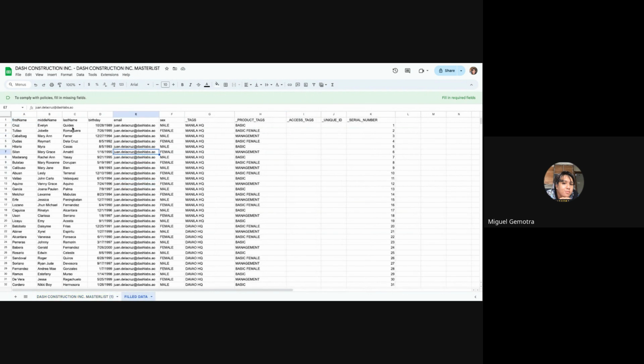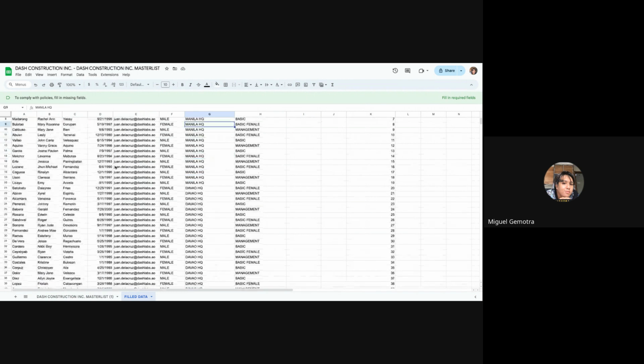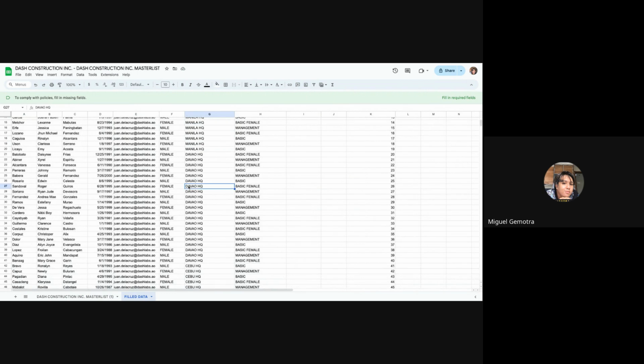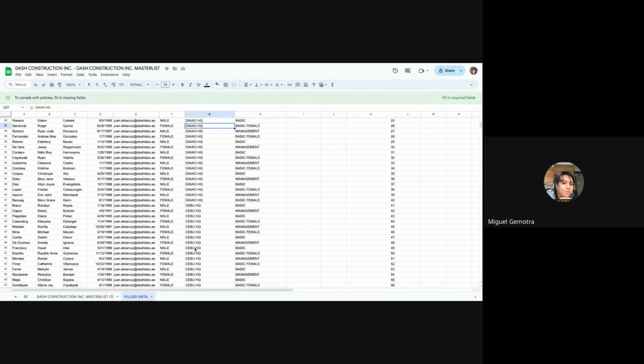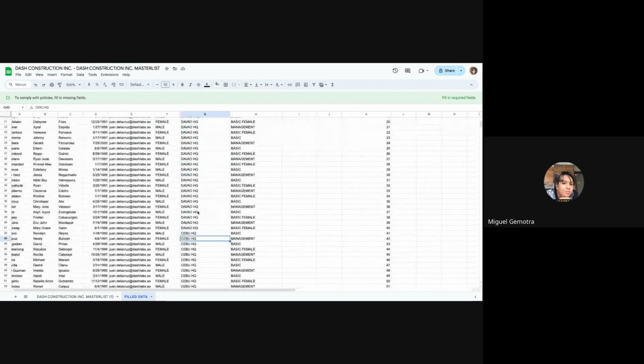As you can see here, we have the first name, the middle name, the last name, the birthday, the email of the patient, their sex, which is very important, especially for our female exclusive package, and the tags. In this case, I'm using the tags to indicate which location the patient is from. So Dash Construction Inc. has 3 different headquarters. We have a Manila headquarters for the first 20 patients, Davao headquarters for the 48th patient, and then Cebu headquarters for the rest of the patients.